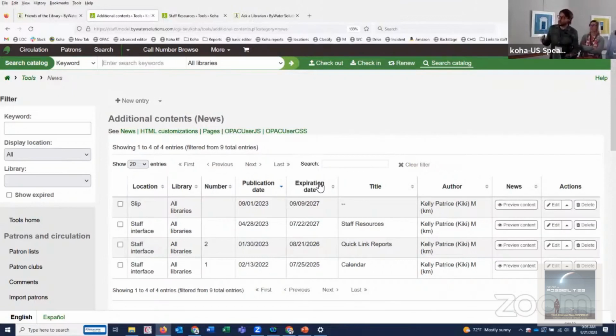Also, I know there's a bug somewhere out there that's adding a bunch of new HTML customizations to various places in the staff interface. Lucas, what if somebody wanted to add a report to the reports page, like a quick link to a report? How would they do that? Right now, you would do that by writing one line of JavaScript. Okay. Yeah.